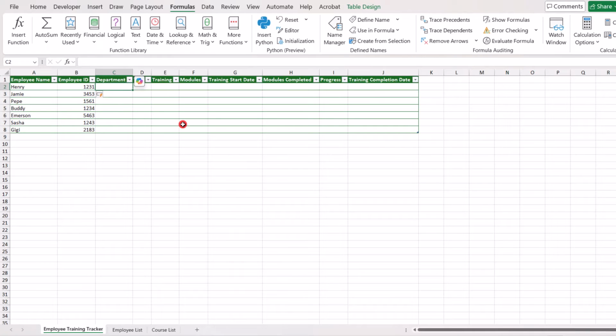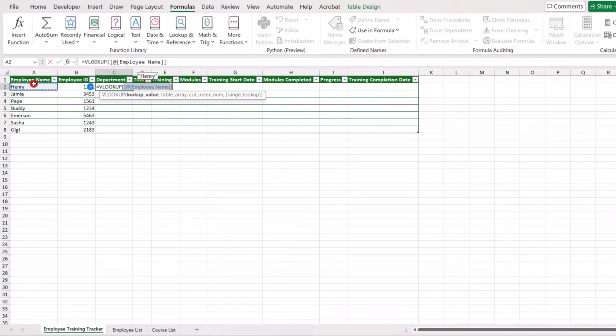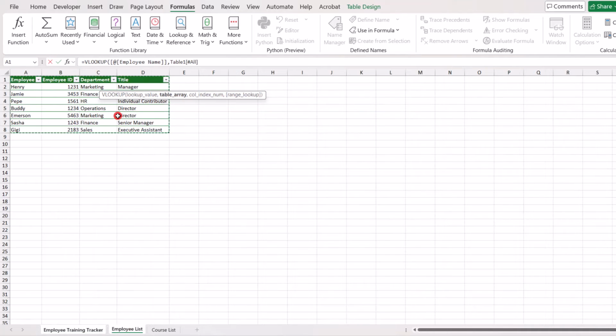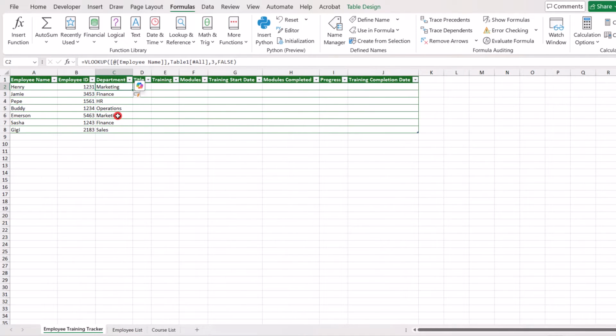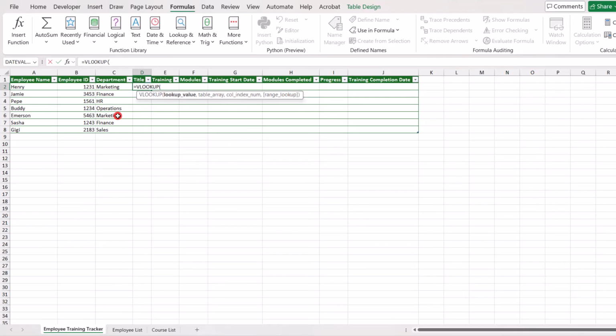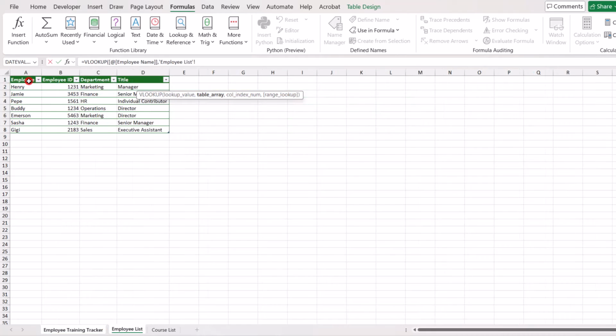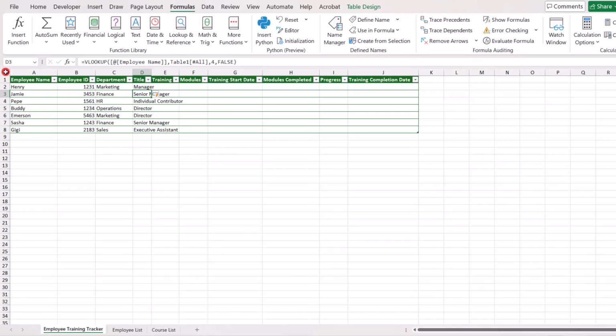And then we'll repeat this for the department. We'll look up the employee name, reference this table. This time we'll need the third column and false. And same thing with the title. Look up the employee name, select the employee list table. This time it is the fourth column, and we want an exact match. And let's again expand these columns.